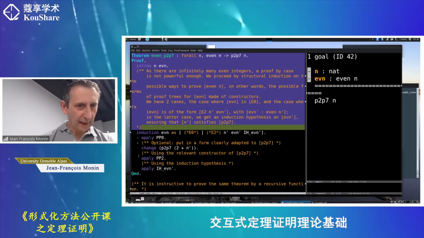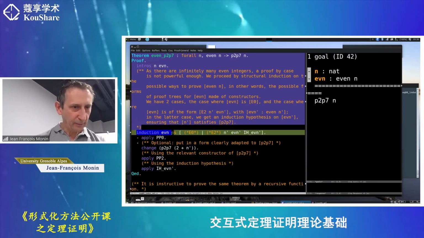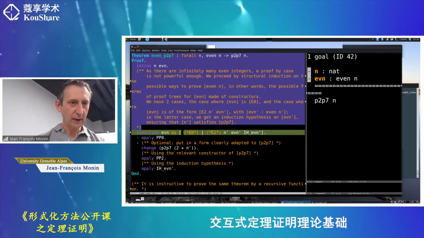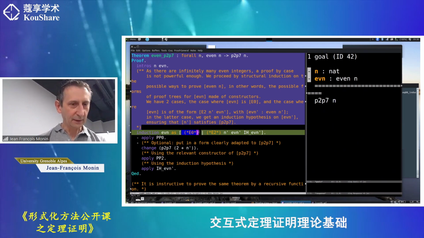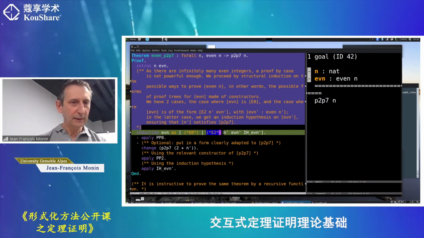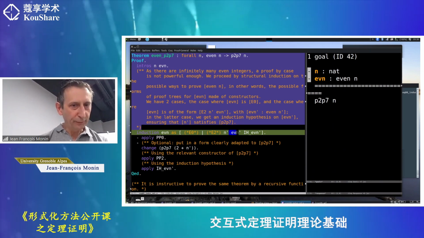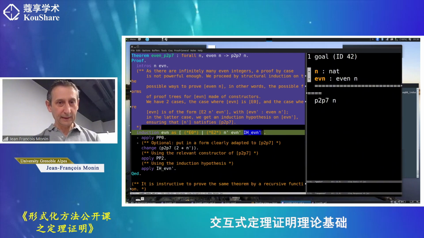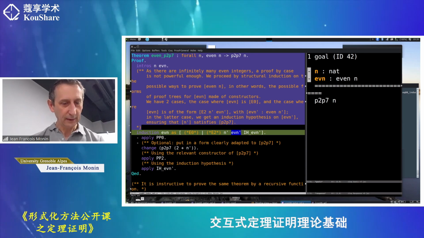So let us proceed. I perform an induction on if n, and I have two cases as usual. Either if n has been constructed using the constructor E0, or this proof has been constructed using the constructor E2 with parameters some natural number, I call it n prime, and a proof of even n prime. And as it is an inductive tree, I gain an induction hypothesis on this thing.